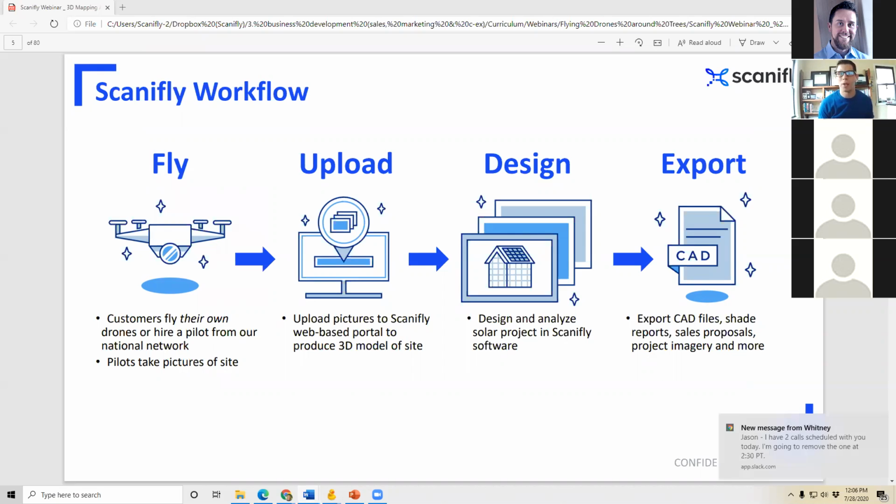After that, you'll design and analyze your solar project. And from there, you'll be able to export a variety of files, including CAD files, shade reports that are bankable, sales imagery, and other things. We try to keep our software's outputs as portable as possible, which is the nature for these exports.